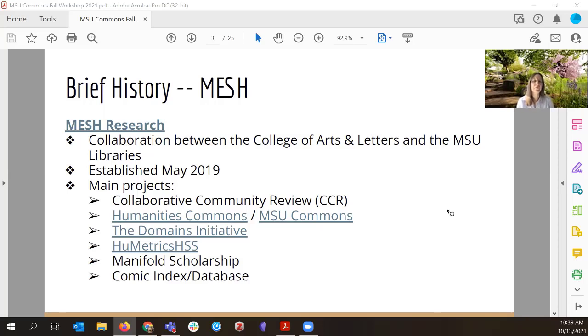Currently, we have the main projects we're working on. Collaborative Community Review. Grant, who's in here, is the primary developer of that, and it's an open peer review system that we're building. There's Humanities Commons, MSU Commons, which you're going to learn a lot about in this session. The Domains Initiative is, I kind of briefly mentioned that with the VPN situation. Domains is a hosting platform that Cal has, and we've taken on support of it. Humetrics, Bonnie is the primary project manager with that, and she can speak more to it than I could.